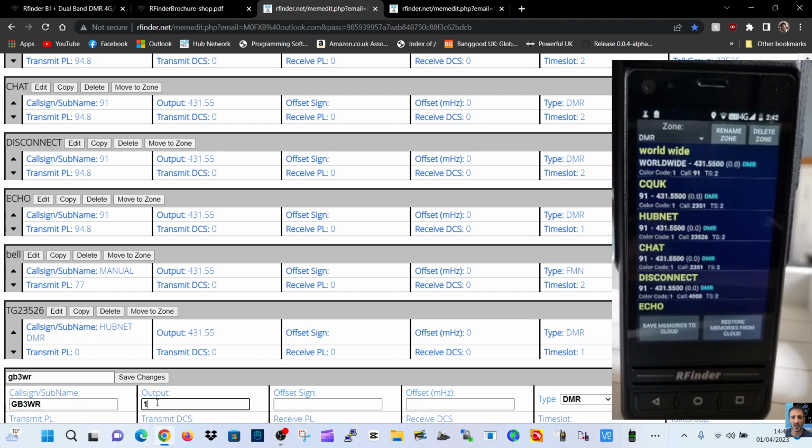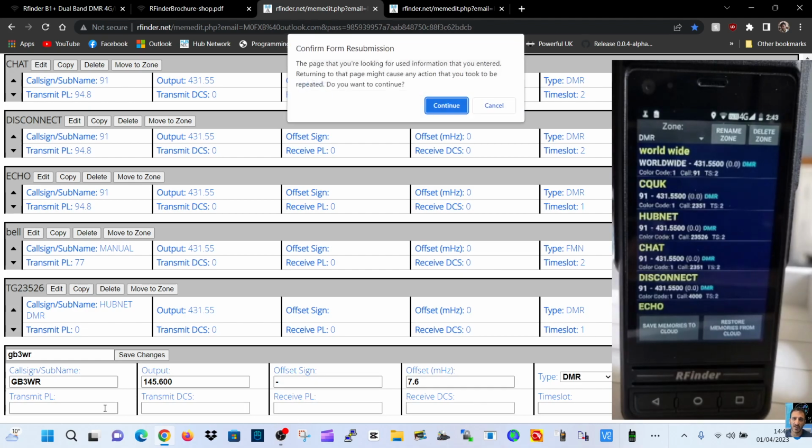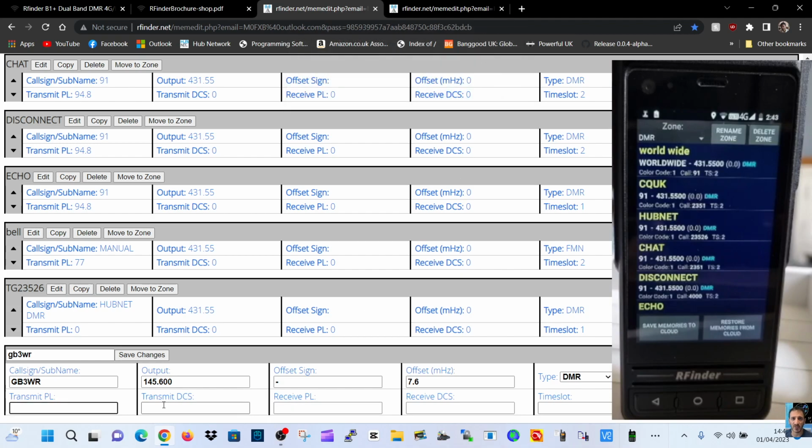GB3WR. Output is 145.600. Now transmit output, so we put a minus here, like so, 7.6.6. So we want a PL, transmit PL, which is 94.8. Oops, not 4, 8. I think that's it. FM. Let's just do FM and then save.